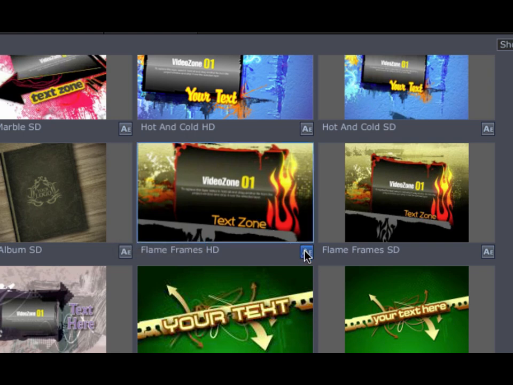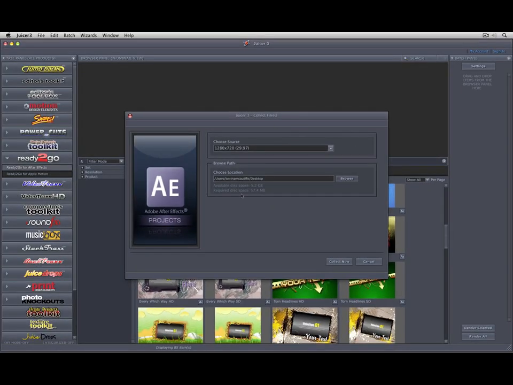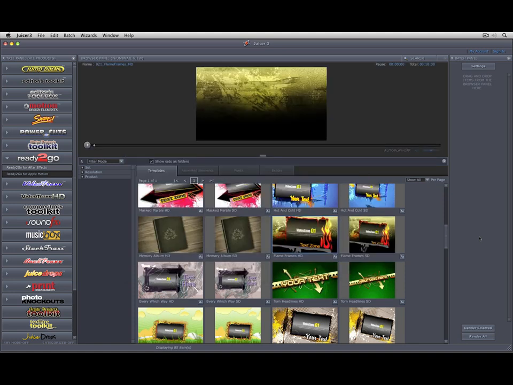And we remember from lesson 1, I'm just going to click on the After Effects logo and say Collect Files. And it's going to ask me what type of file I want to export, what resolution. So I'm going to export 1920 by 1080 23.97. And we're just going to make sure that we're going to the desktop, which we are, and I'm going to say Collect Now, and you'll see that in a matter of seconds, we're going to have all of the elements for Flame Frames ready to go on the desktop.